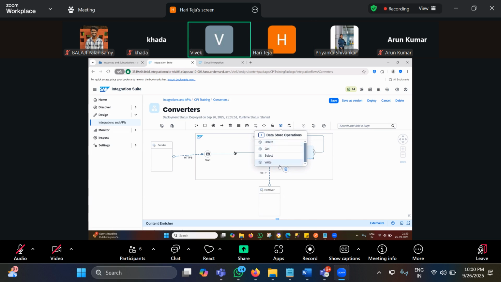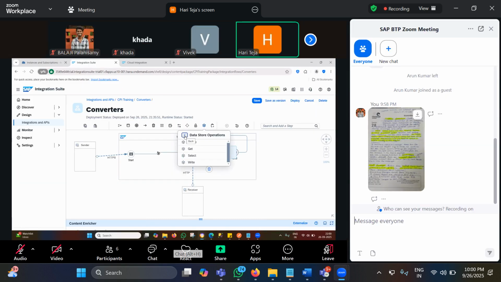But will the client ask for this data store operation? Is that frequently used? He does not ask about our iFlow things. He asks about his requirement, and how we can meet that requirement. That is our perspective, our approach. He does not say you can use data store operations or you can use request reply. He tells about his requirement. Based on the requirement, how we can meet it, how we can develop, what approach we need to take, those things we require.